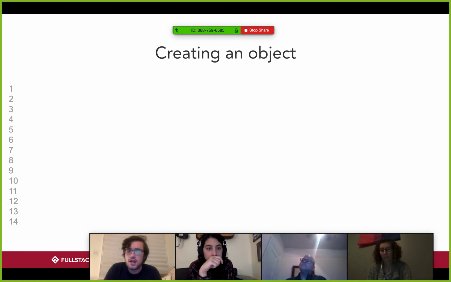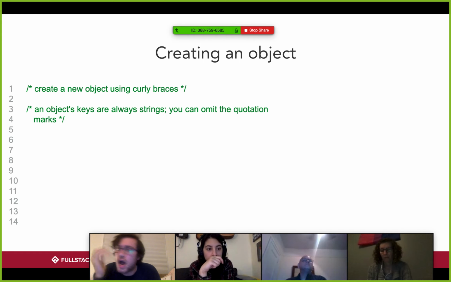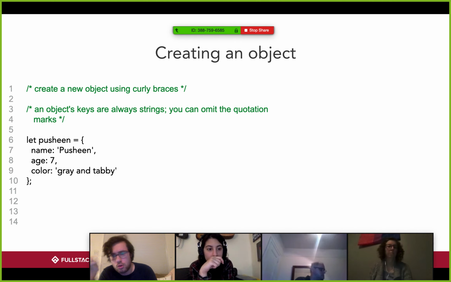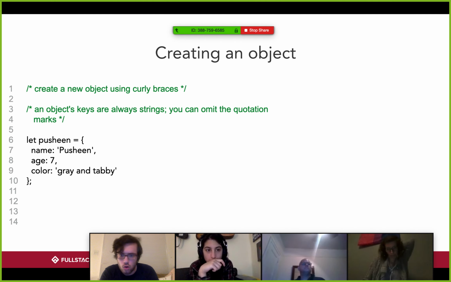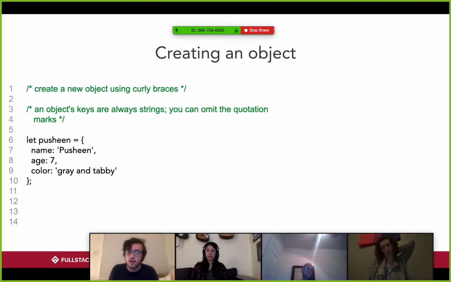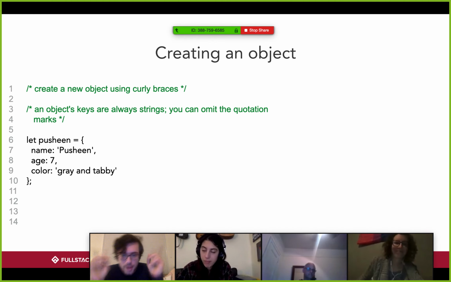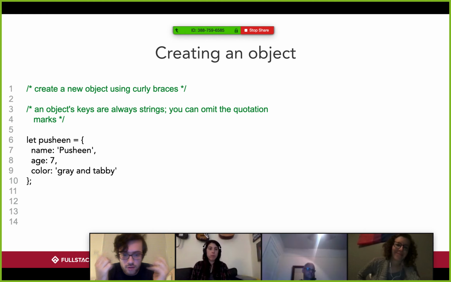Moving on. So creating an object, we have curly braces, right? An object's keys are always strings, but you can actually omit the quotation marks, right? So this is still valid syntax. You can put them in, but that is an extra key press, right? And it's all about saving key presses. It's all about diminishing the time till we all get carpal tunnel and have to find new careers, right?